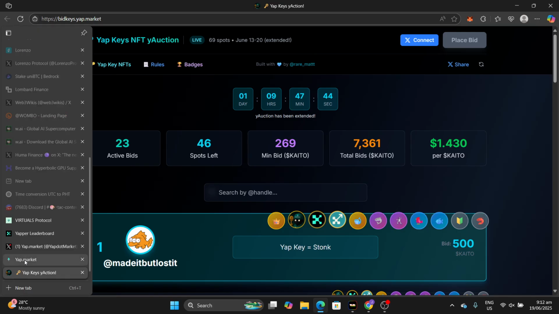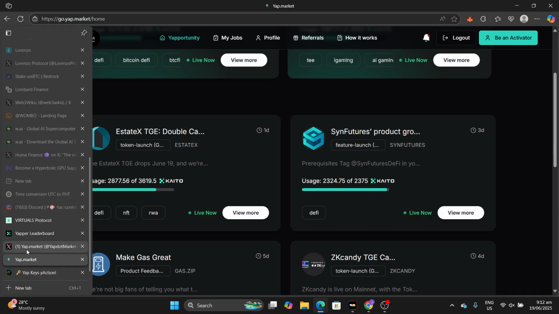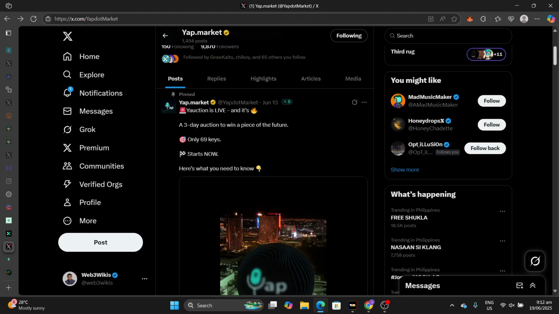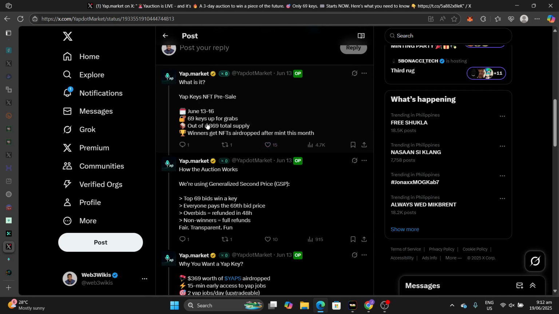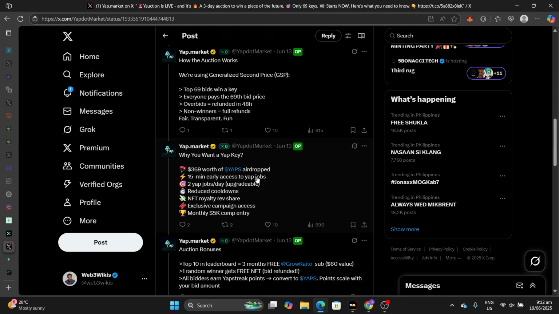So if you look at Yap Market, they've not really announced it public, like put notice of it, and they've also distributed some of it for free in different community campaigns. You get the gist. So let's go to Yap Market very quickly, and we will look at the utility of the NFTs. So first of importance is it's going to give you $369 worth of the YAPS token.